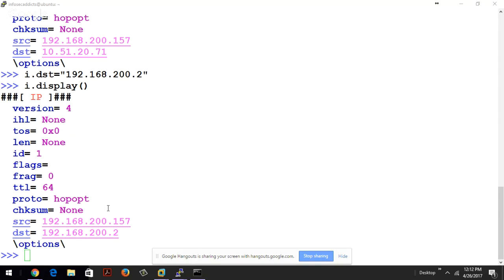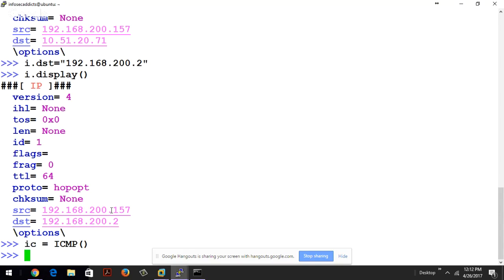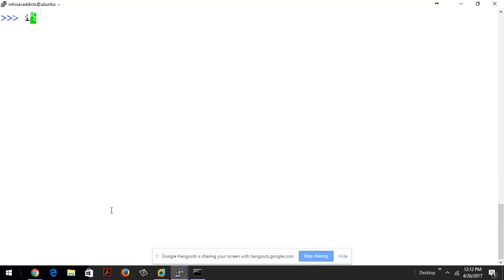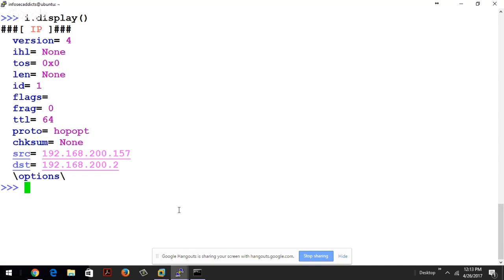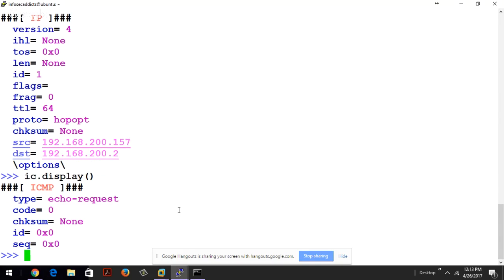Okay, next thing I'm going to do is say IC equals ICMP, like that. So now I've built two objects, right? So I can i.display. There's everything I got. And then I can do the same thing with IC.display. And now you see that it can do everything within ICMP, all of the different ICMP type codes.